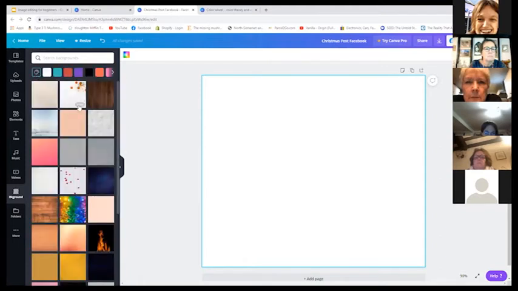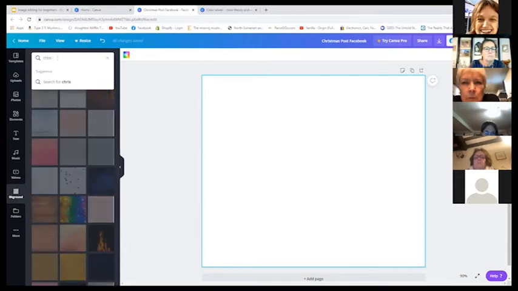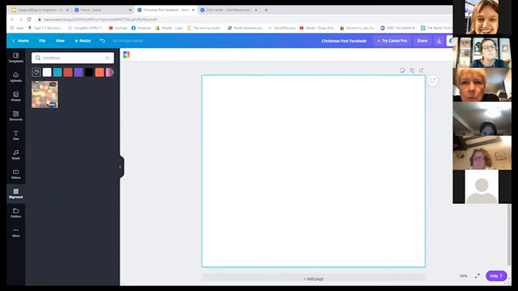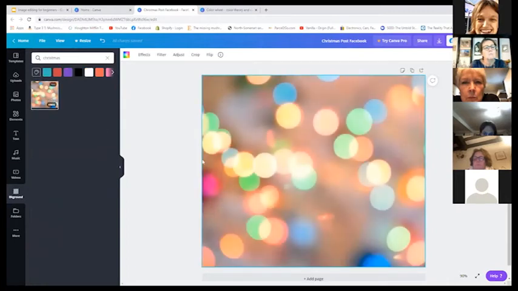If you wanted to choose something snazzy, you can pick one of the templates here. Maybe we see if they have anything Christmas related. And I spelled Christmas wrong. That's fine. And we've got some, what looks like twinkling lights. So you could, for example, pick your own background.